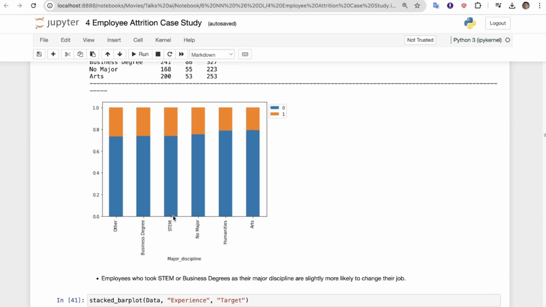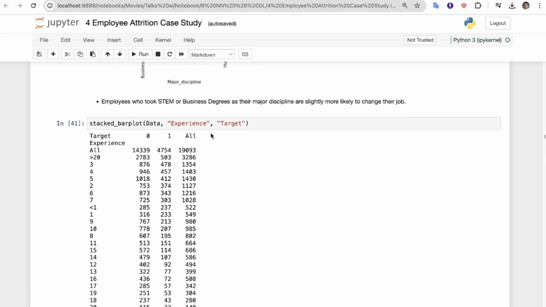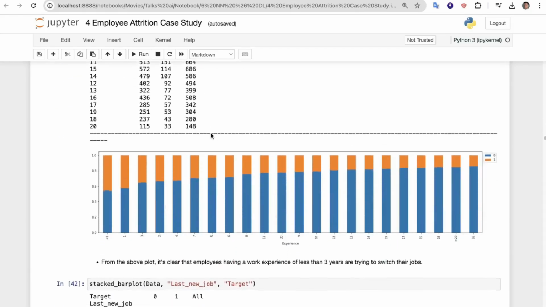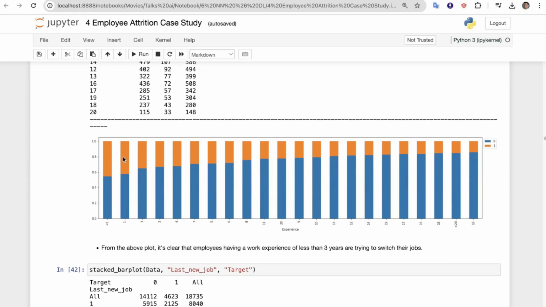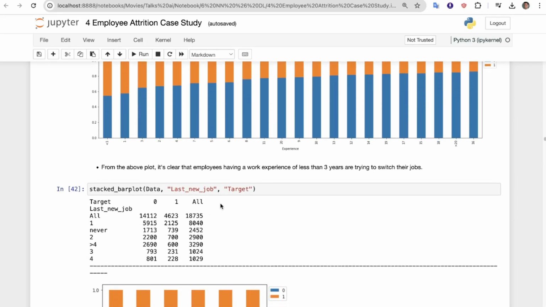Now similarly, stacked bar plot data, we are passing experience and target. So this is what we got. Here you can see from the above plot, it is clear that employees having work experience less than 3 are trying to switch their job, right? And then last new job, target.